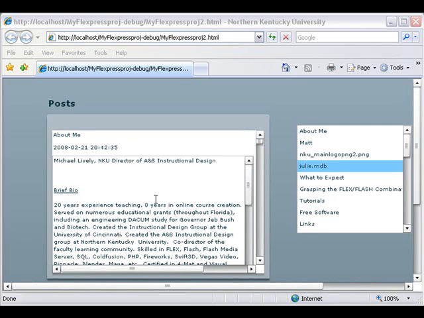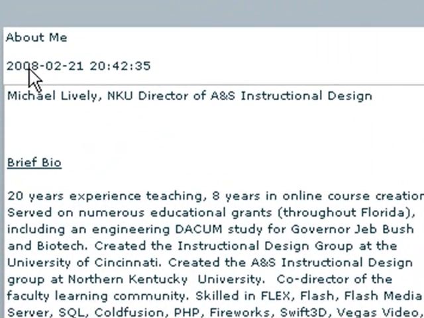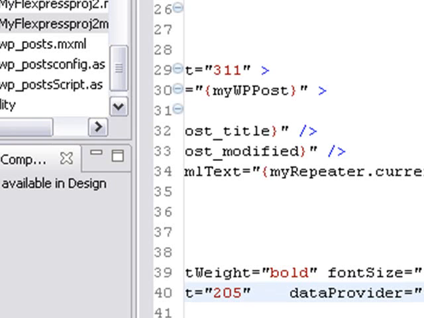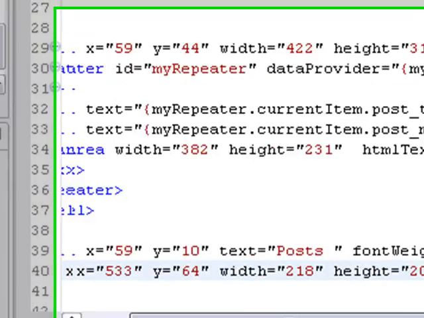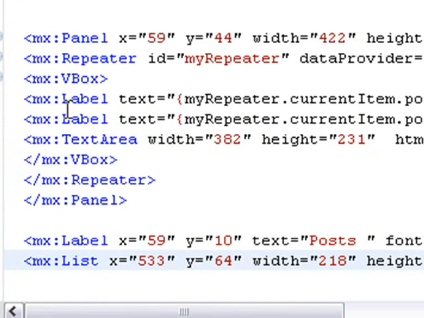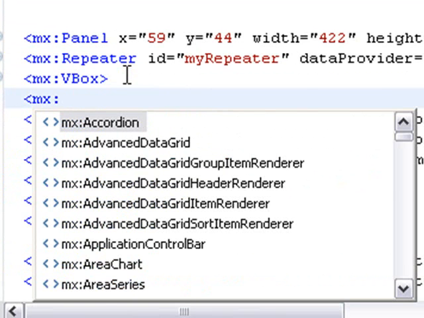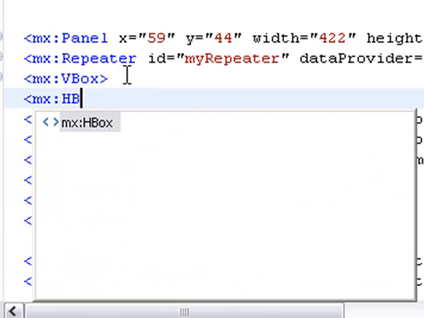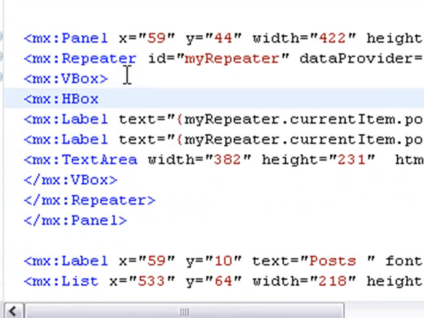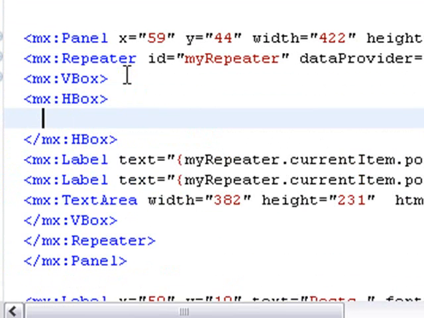Now I might not be happy with having my date below the about me or my title. So I want to put the date over here on the other side of the panel, and I can do that using an Hbox. So let's go back and apply that Hbox. So go back to our code, and we can see the two labels are sandwiched in a Vbox above a text box. Let's just stick an Hbox above that. MX:Hbox. And basically that puts things horizontally. And close that with a greater than sign.